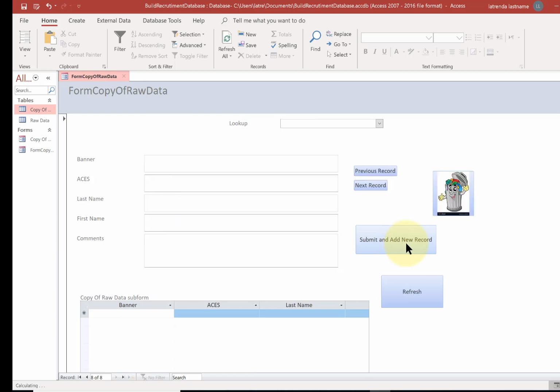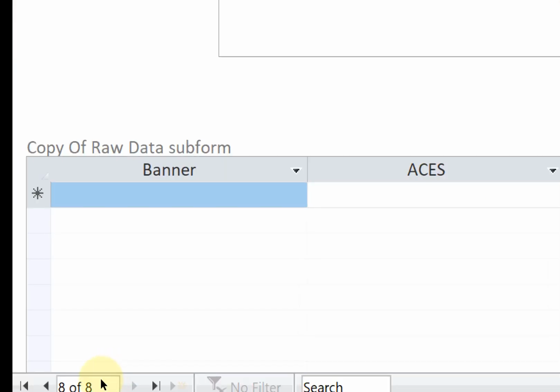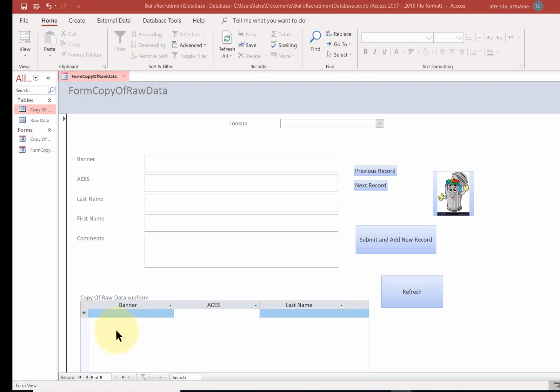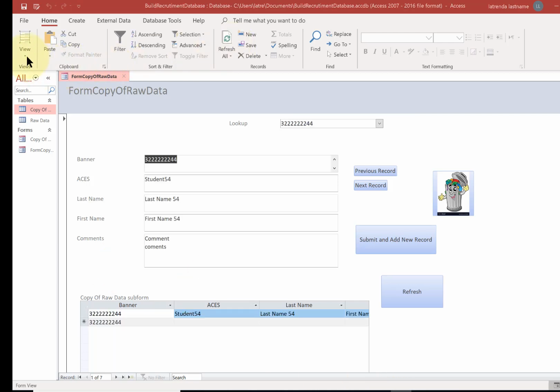That's 3. Now if I hit refresh, okay, so this table down here isn't acting right. I should see everything down here now. I've noticed at the bottom, I've entered a total of 8 records and it's not showing in the data subform. So I did something wrong on the subform. So I'm going to go back to design view.